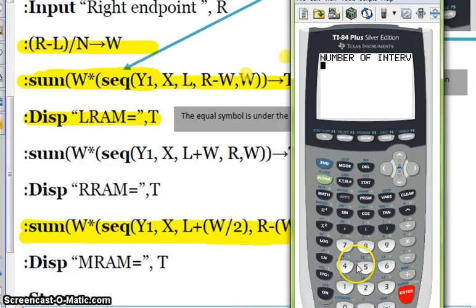Number of intervals. This was on our homework assignment from Thursday night. So I'm going to divide this area into 4 pieces. My left endpoint is going to be 0. My right endpoint is going to be 1. Left RAM 0.53125, right RAM 0.78125, middle RAM, which we did not talk about on Thursday, 0.671875. So it runs and it's great.